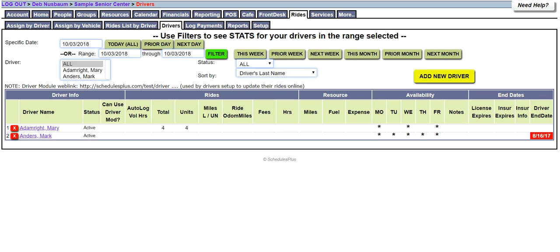In this video we're going to take a look at the new Driver Logon module. In the Driver Logon module, drivers that are assigned to various rides for your organization are able to use an iPad, a phone, or a computer remotely to sign in to Schedules Plus and view their routes for the day, their route sheets for the day, and update those rides.